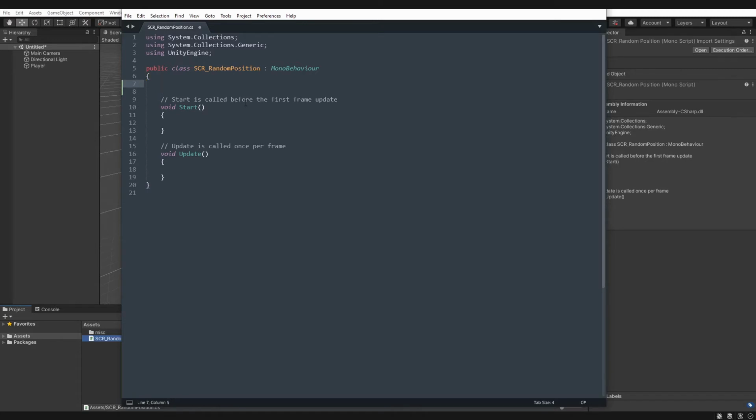The first thing we're going to want is our minimum and maximum positions. So the two vectors that we want to generate a position between. So we will say Vector3 minimum and Vector3 maximum. Cool, so when the script starts up, we want to give those two vectors some values. So we'll say minimum equals a new Vector3, and we'll say 1, 1, 1. That should be good enough for our purposes.